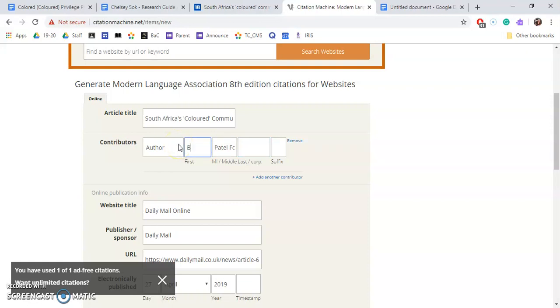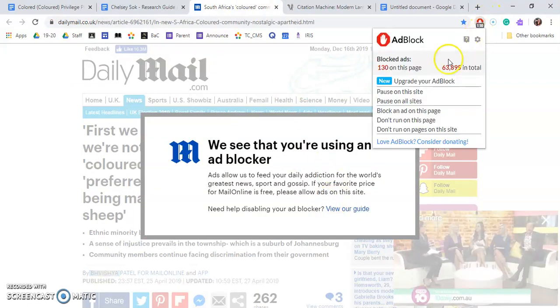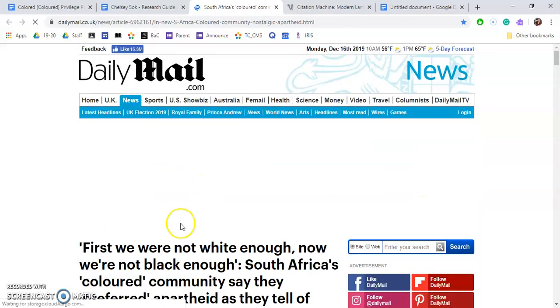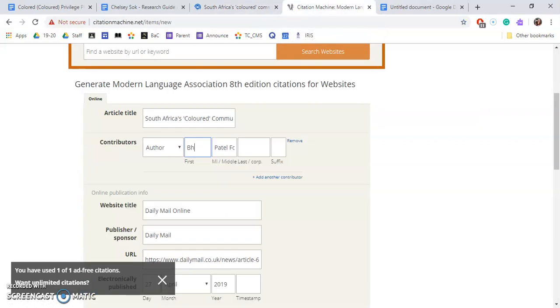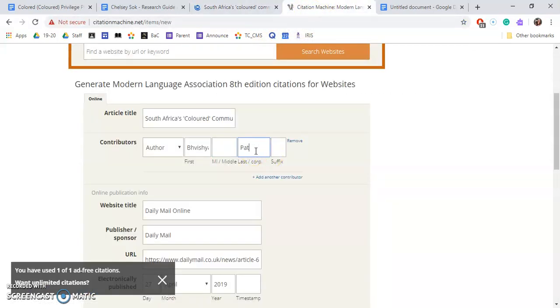Actually, sorry, I have an ad blocker on. I need to fix that, but for now. The first name is B-H-V-I-S-H-Y-A. Okay. And then they don't have a middle name listed. The last name is Patel. Okay. So you do need to double check and make sure that there are little mistakes.